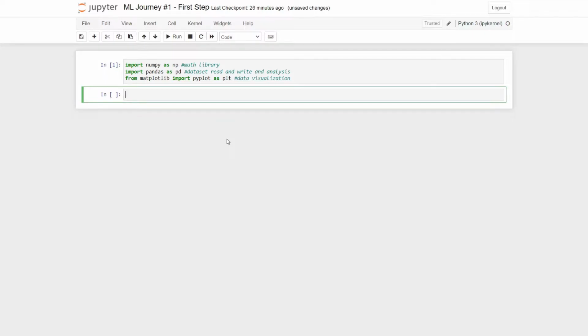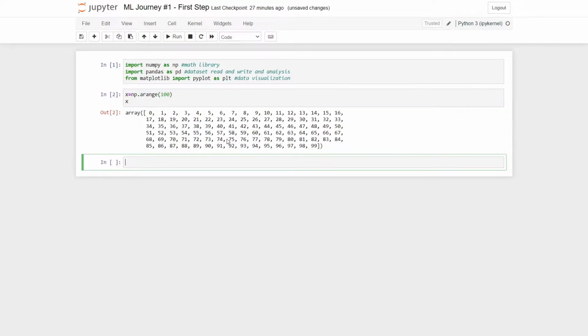So first of all, let's create our own data set from scratch. We'll take two variables x and y. We'll create them using numpy. I will create an array of say 100 and let's display them. I've created the value of x from 0 to 99. So there are 100 elements in this variable x.